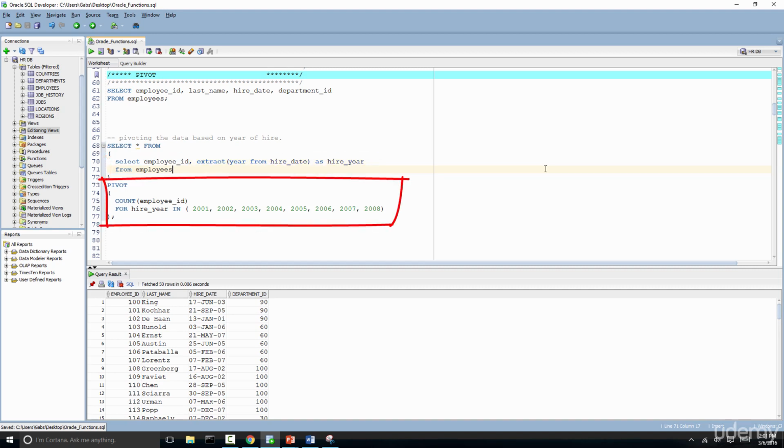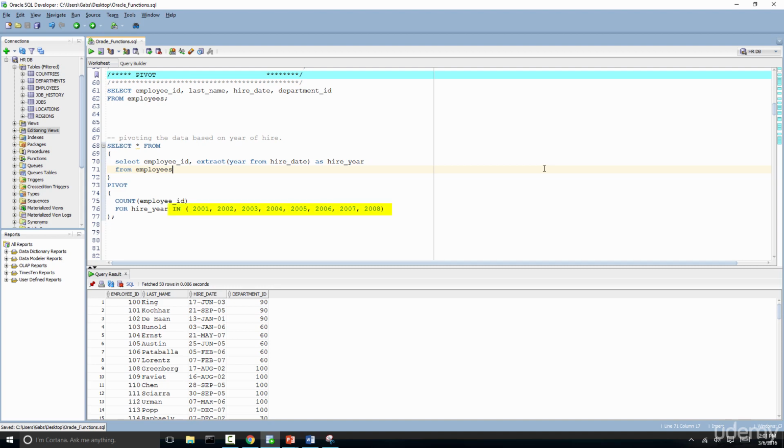Then, we use the pivot operator to generate a cross-tabulation. In fact, it is probably easier to read this pivot section backwards. Here in the in clause, we specify the values we want to pivot. That is, the values we want to appear as our column headings. The field passed into the for part of this clause is the column we are actually testing against. So the values passed in the in part are entries found in the column specified under the for command, in this case, the year of hire.